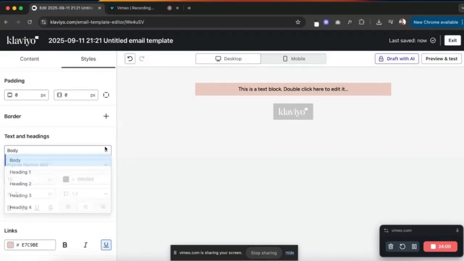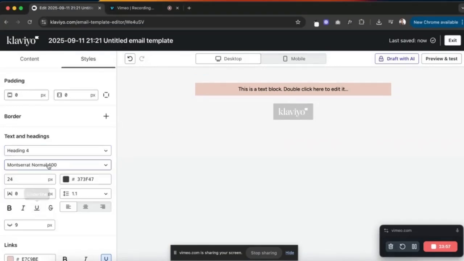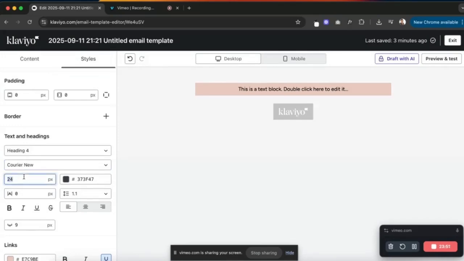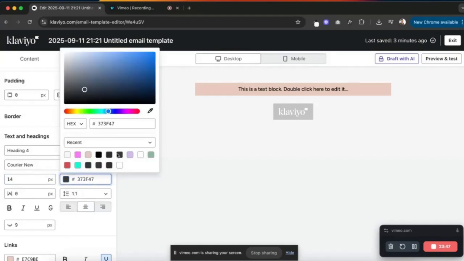So we'll come down and add another heading. So I'm going to select heading 4 and I'm going to change this one to Courier New. And we might make this 14. We'll see how that looks. We'll center that one and we'll make it black again.